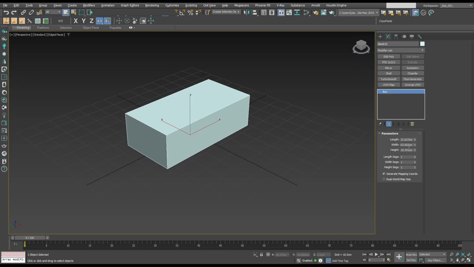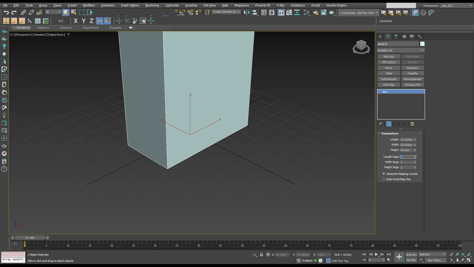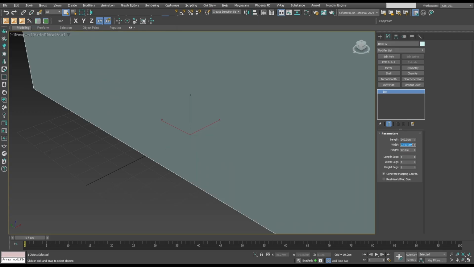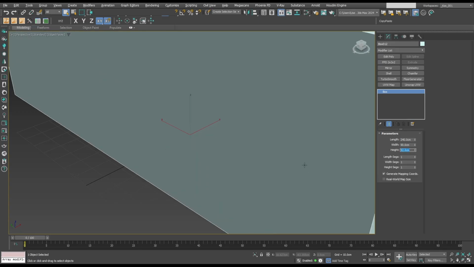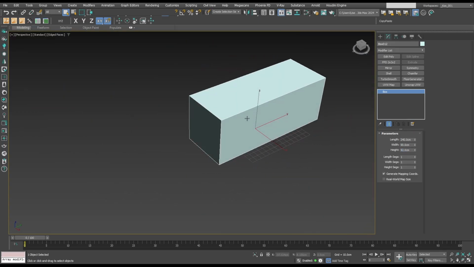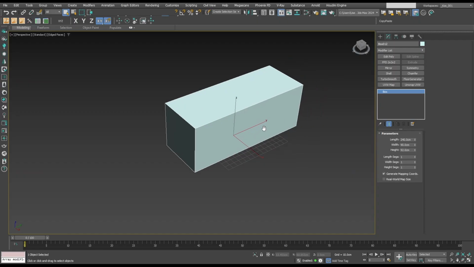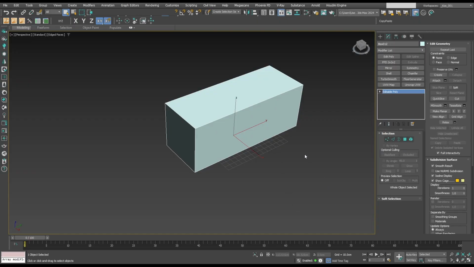Next thing, we set the dimensions of our kitchen island. The height is 92 centimeters. The length is 240 and the width is 90 centimeters. Now that we have our box, we can collapse it into an editable poly, so we can shape it further by adding edge loops and define some of the island's main components. I can collapse it by right-clicking, convert to editable poly.